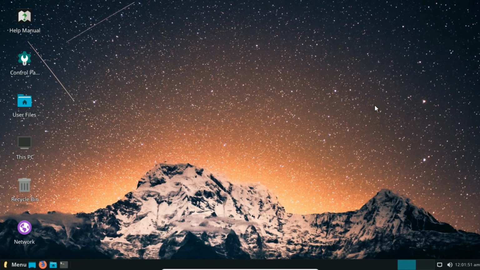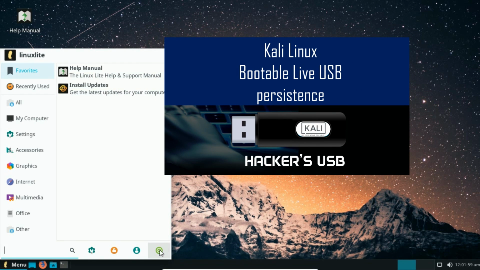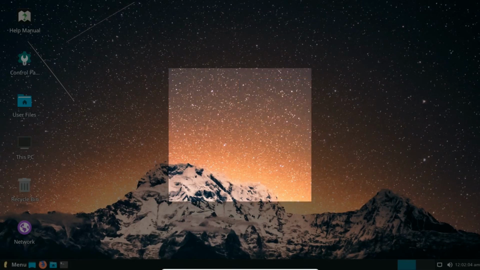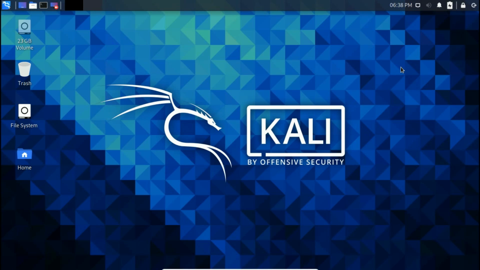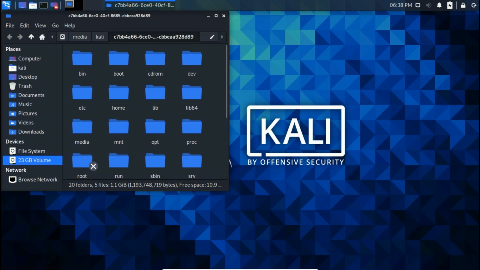Now boot with Kali Live USB persistence. If you don't know how, then watch this video. Click the I button now. Now we are on Kali Linux. Here you see the hard disk of size 23 GB. Double click on it to open the disk.